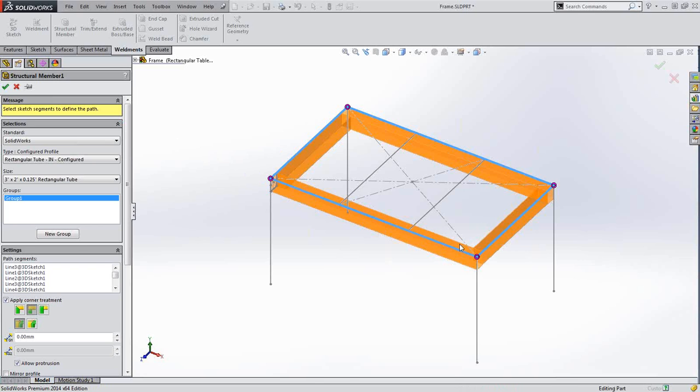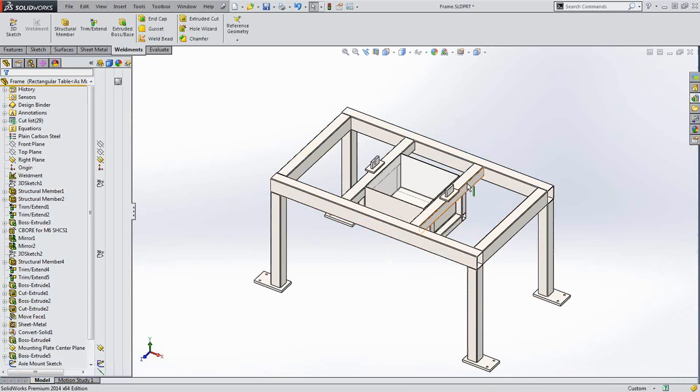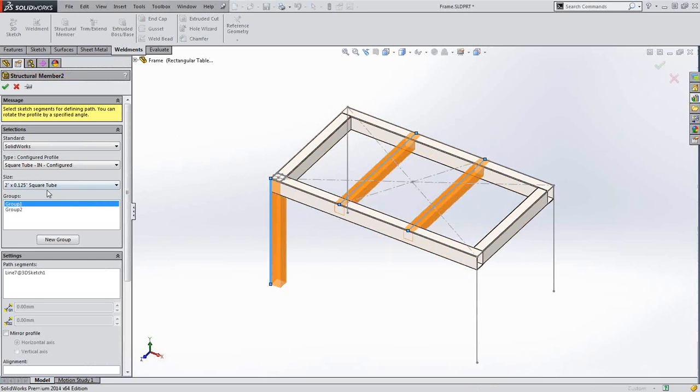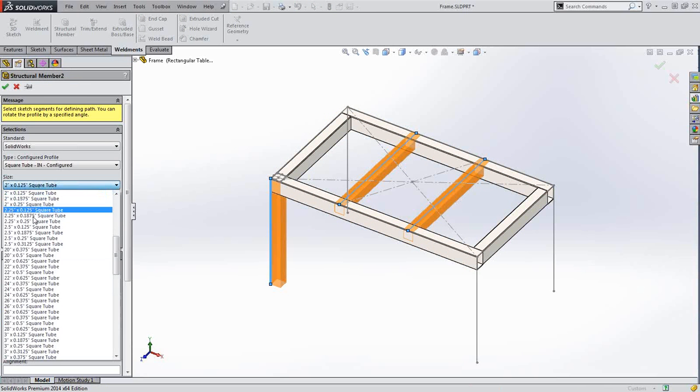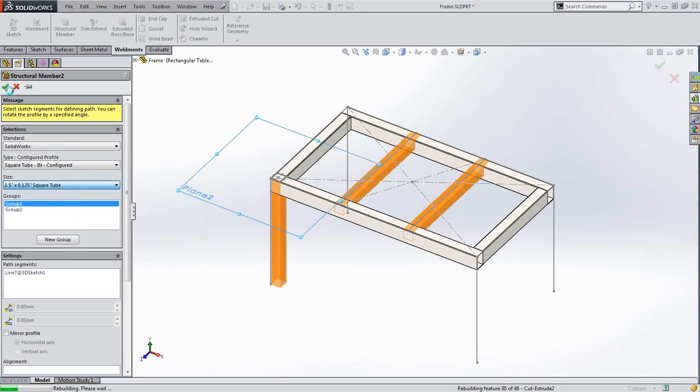So I changed the size of those, and maybe we'll change the size of this crossbar and the legs. Currently it's a 2-inch square tube. Make that 1.5.